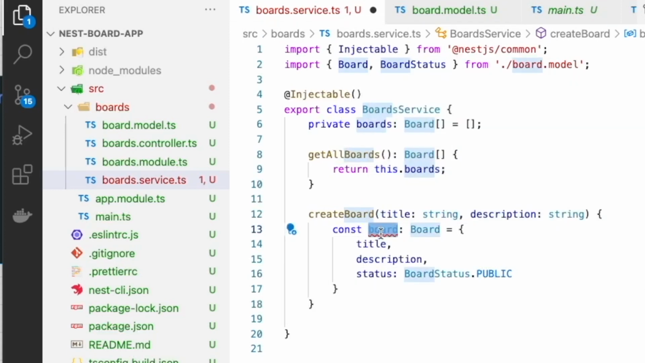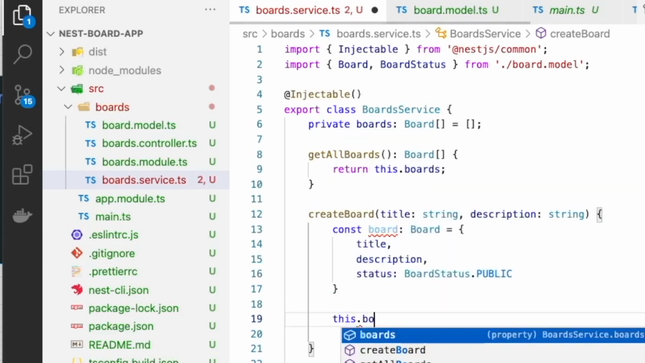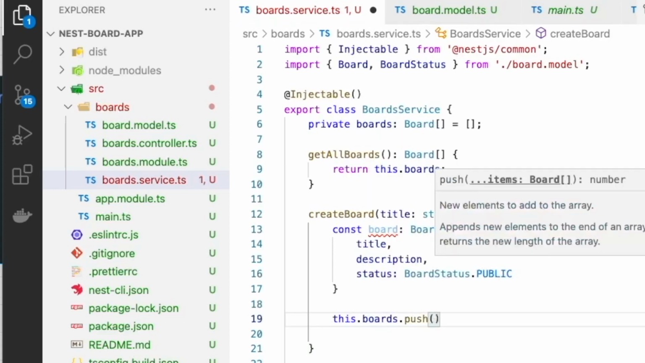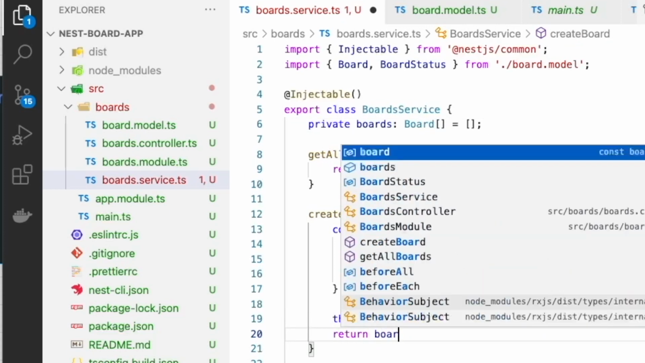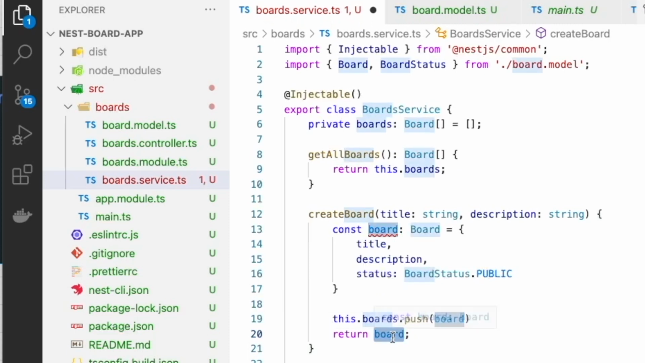We need to add this one inside this array. That is easy. You can just take this board and push it, so you can put this board object into this array, and then you can also return the newly created board. You can return it to the client.